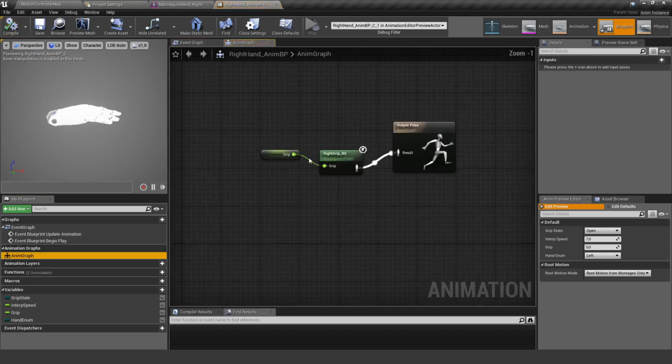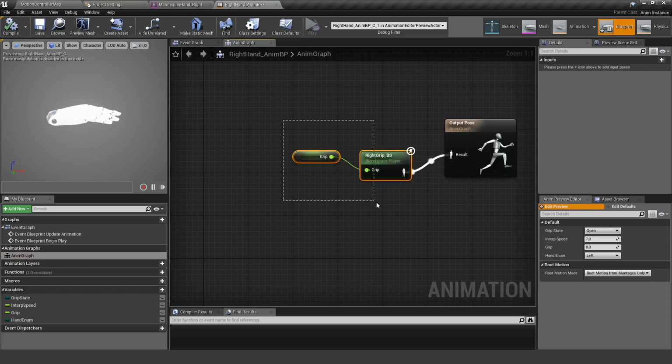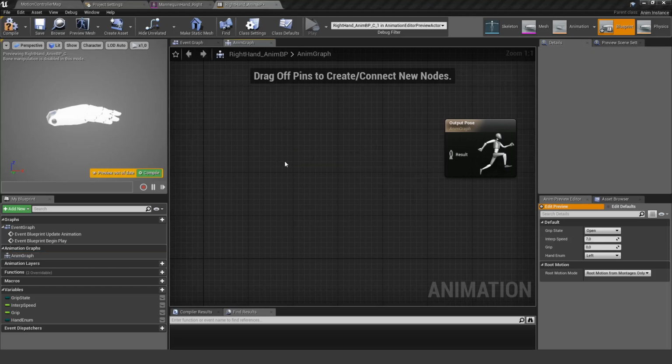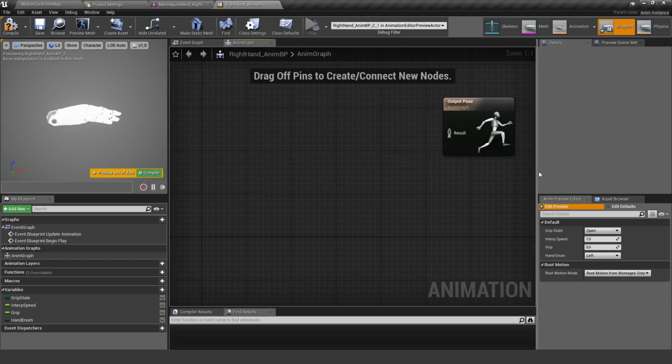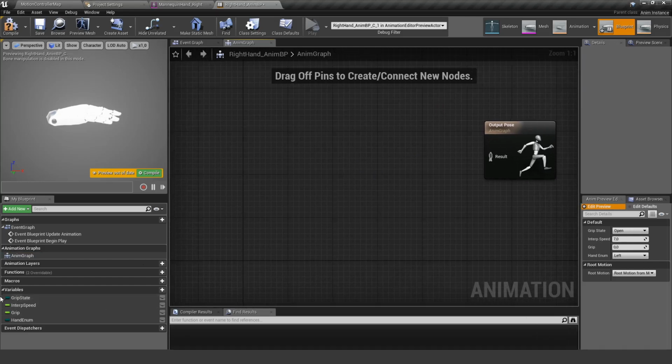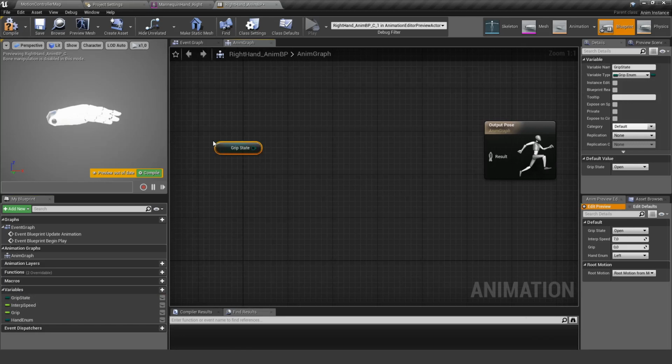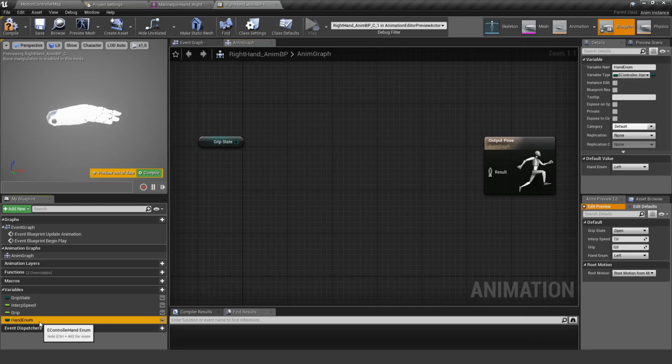So we open up the animation graph. Also we delete everything that is in here. So it kind of works for this demonstration, but it's really not good for production. So we also get rid of the variables we don't need here. We're just working with the grip state.